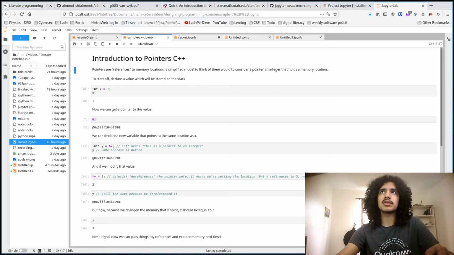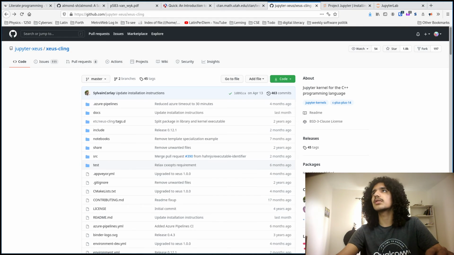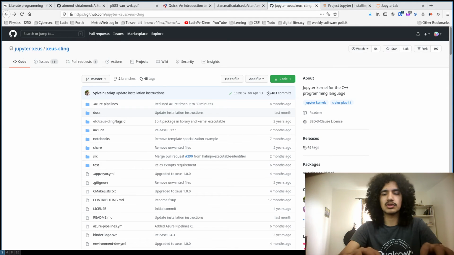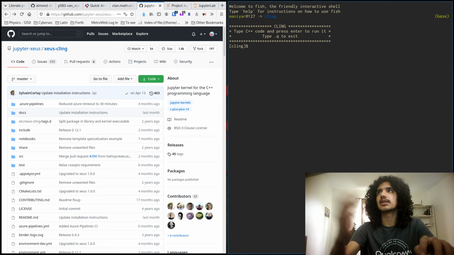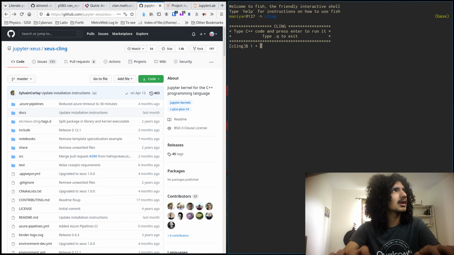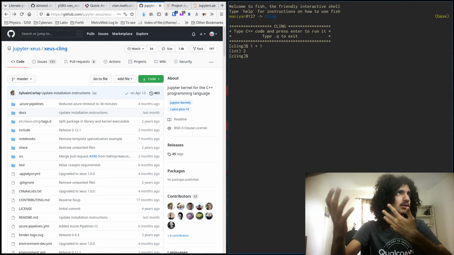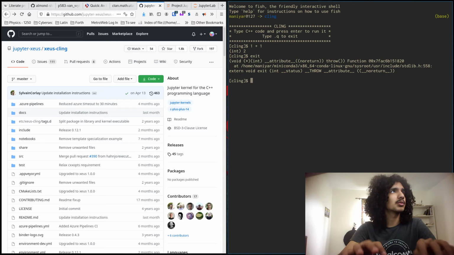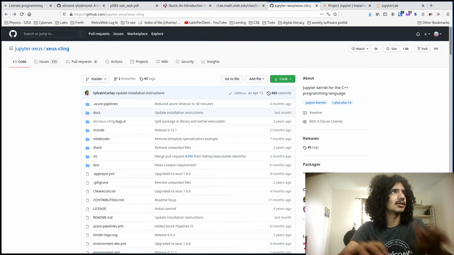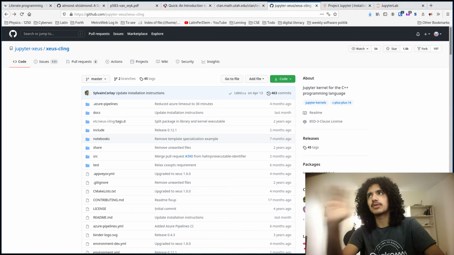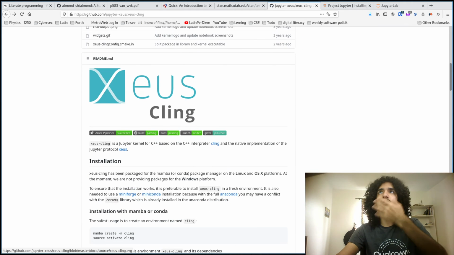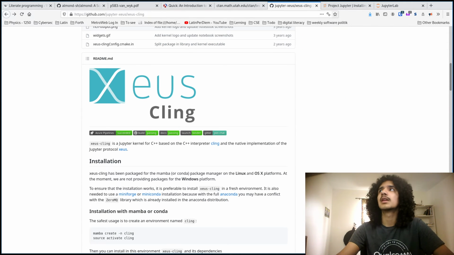Introduction to pointers in C++. Pointers are references to memory. And by the way, this uses a Jupyter kernel for the C++ programming language, which uses, do I have it? Yeah, Cling, the interactive C++ environment. This is really cool stuff. It's pretty crazy. Okay, I don't know how you exit this. There you go. It's pretty crazy, right? So if you're interested, I recommend looking into this.